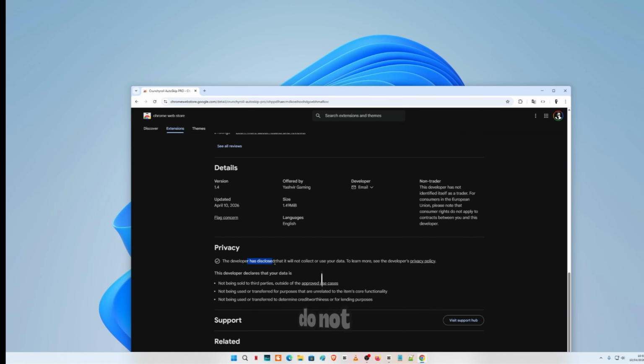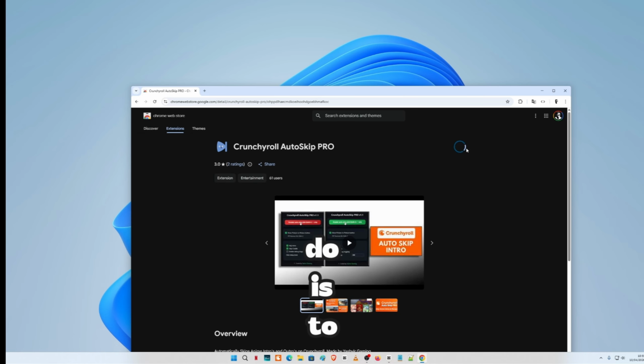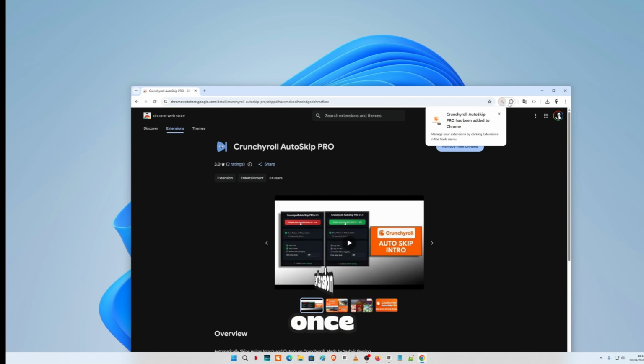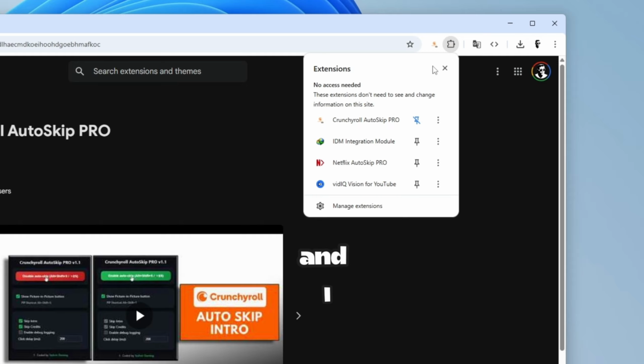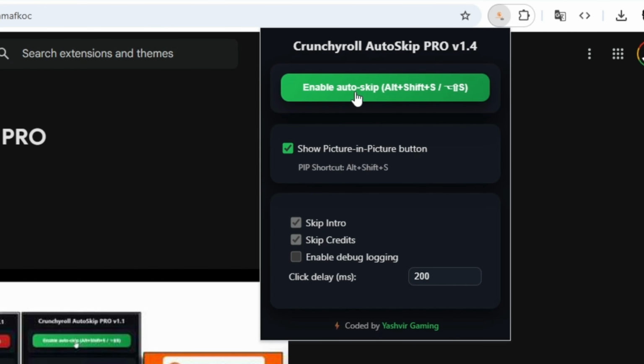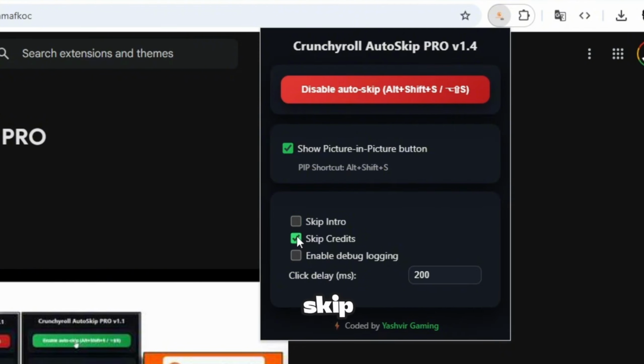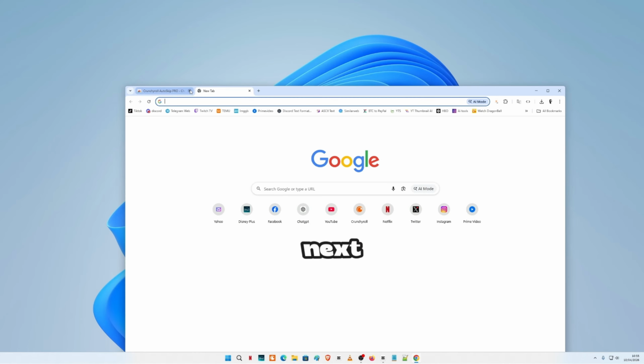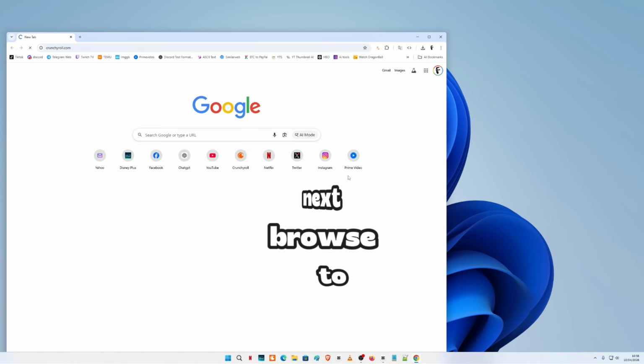We do not collect any data or use your data. All right, so all you want to do is to add to Chrome, click add extension. Once added, you're gonna pin this, and as you can see right here, you can disable or enable it. Skip intro, skip. Okay, next, browse to crunchyroll.com.